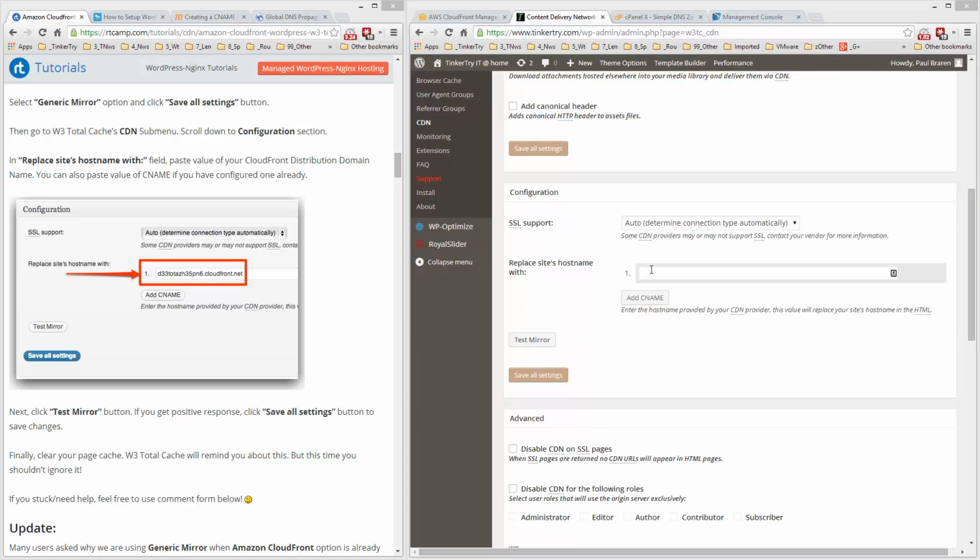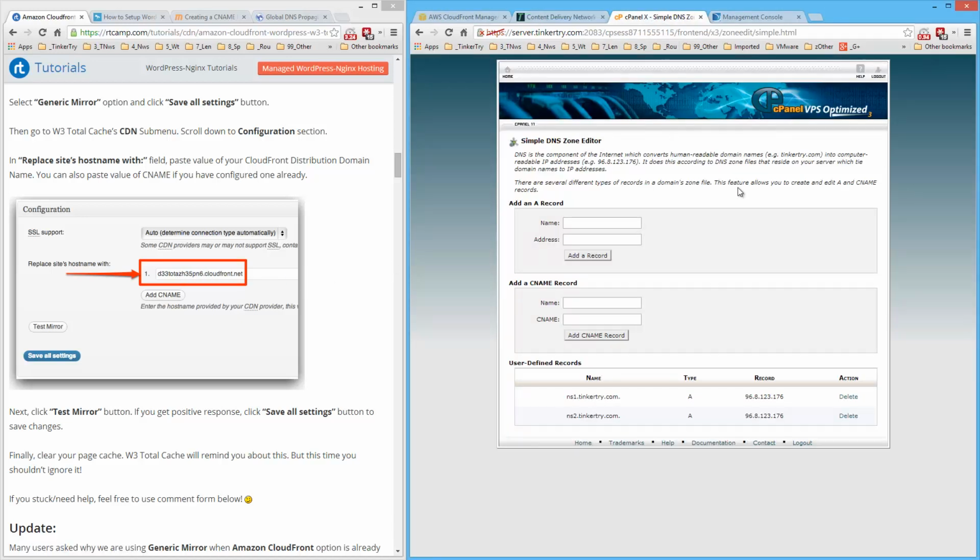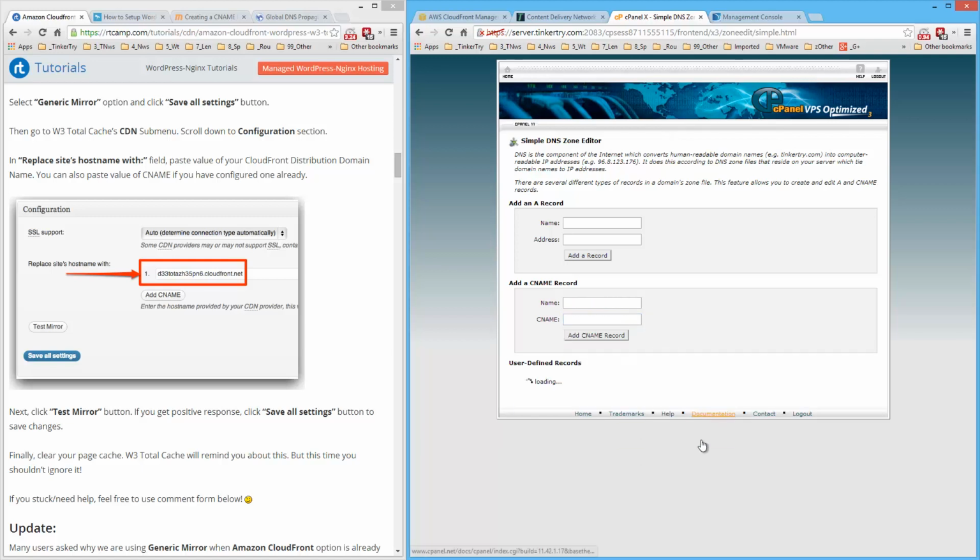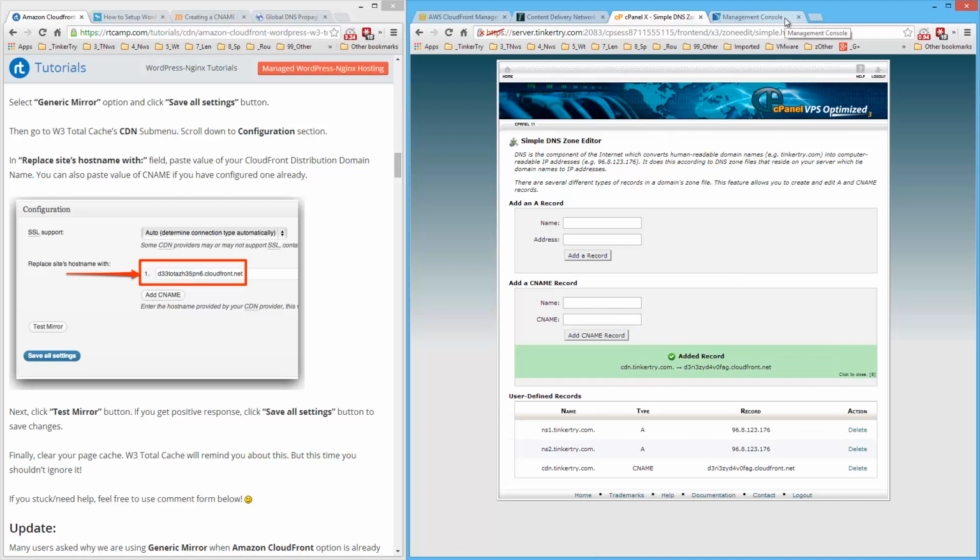So instead of pasting in an ugly name like that, we're going to use cPanel's simple DNS zone editor, and we're going to add a CNAME record. We'll call it cdn.tinkertry.com. And we'll then paste in here that URL that's in our clipboard and say add CNAME record. Now, in my case, I'm not actually live with using this DNS. I use a third-party DNS provider. But this is how it looks for most folks in cPanel. Their control over DNS is done right from there, and you set up a name like that.